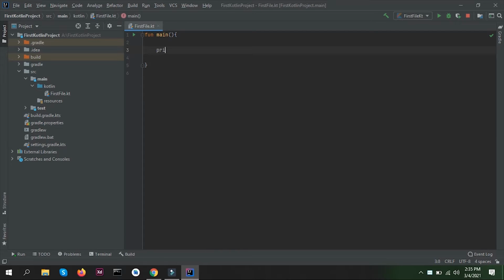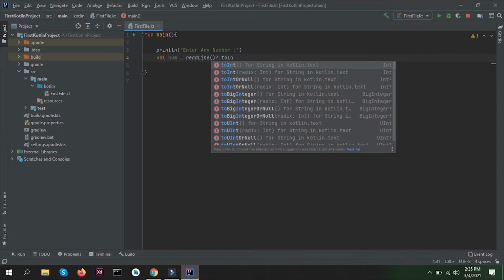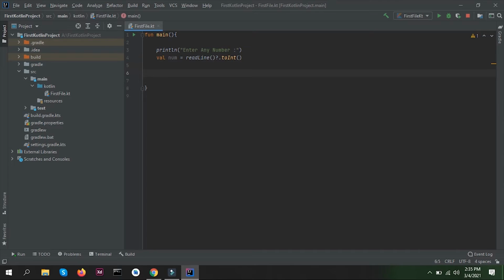So let me just first take an input from a user, println, enter any number. So we are gonna take a variable num, which will be readLine toInt. So first we are gonna handle if the value that user has entered is not null, so we have to make sure of that, otherwise our program cannot work. Obviously we cannot perform any action on null value.